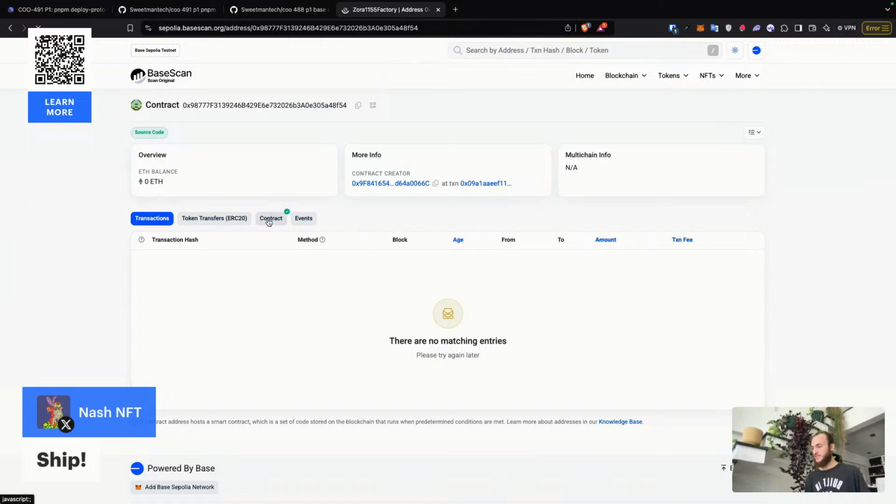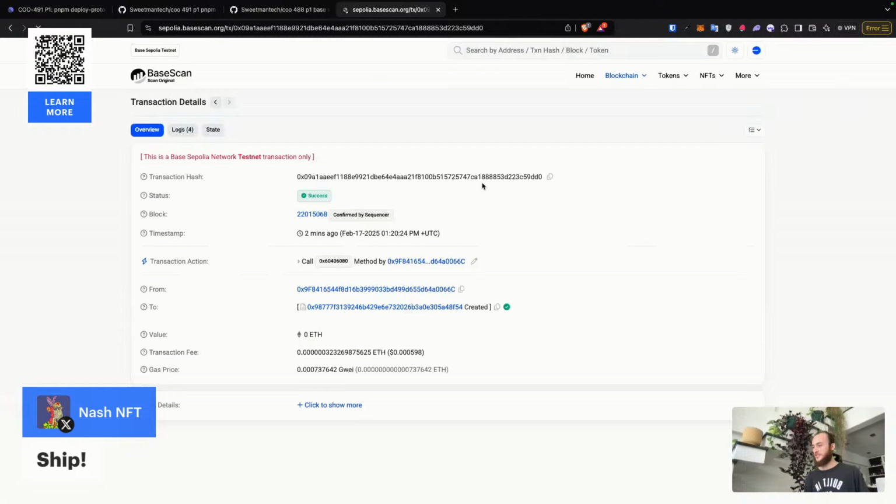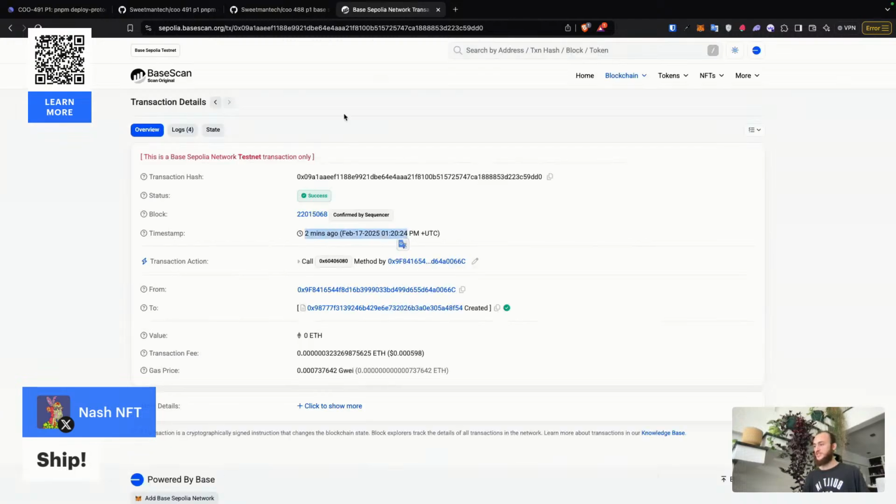Let's see what the contract is. It is a Z factory. We can go to the transaction. It was deployed 2 minutes ago. All this is looking good.